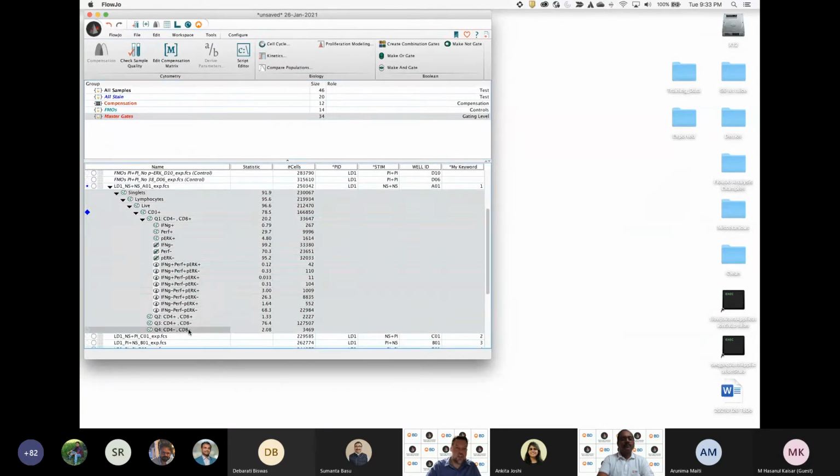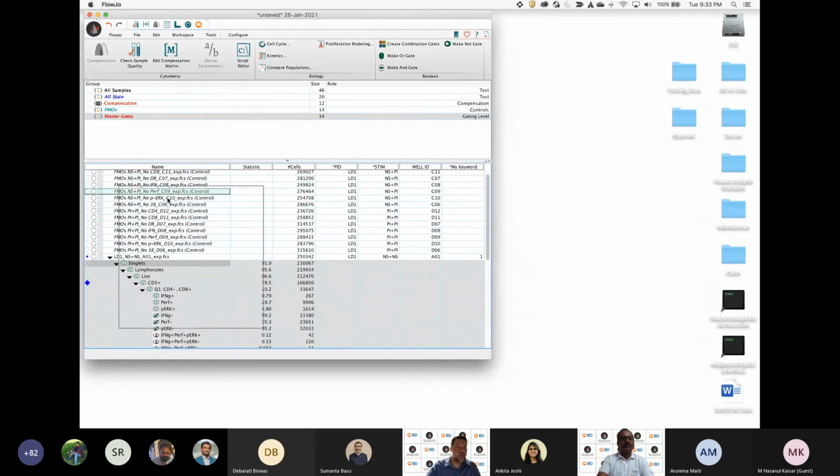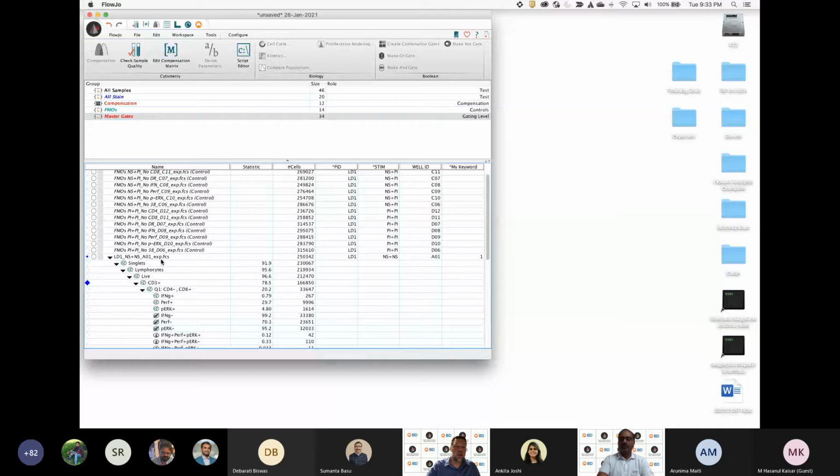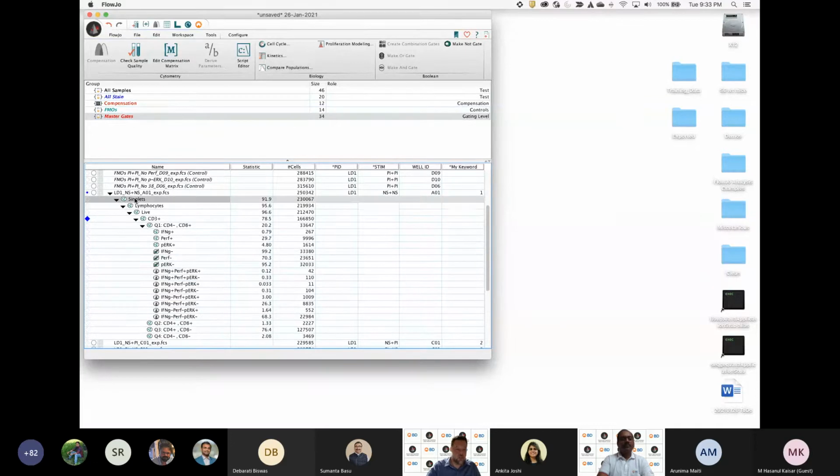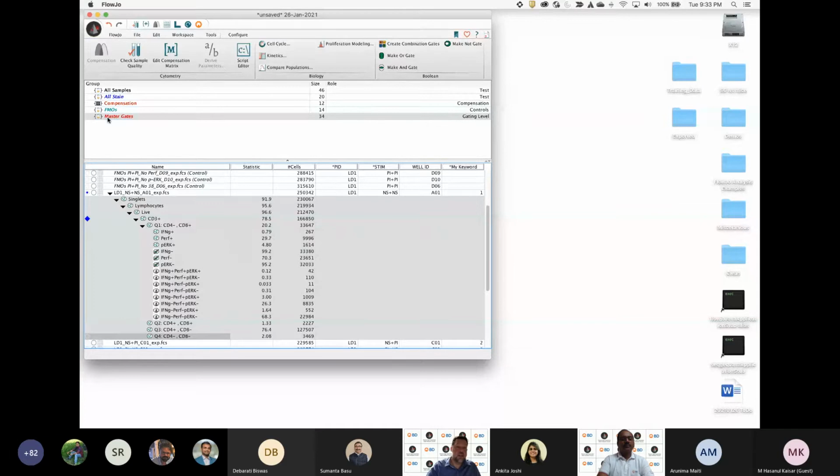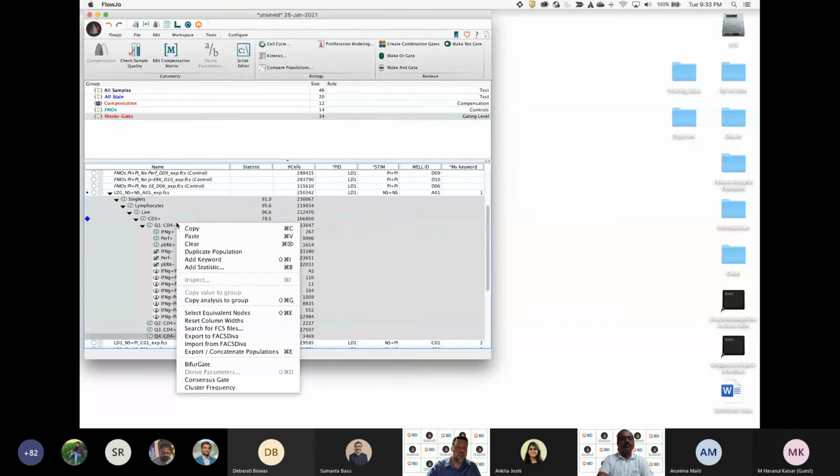One is to highlight all of the gating and drag and drop it to that sample or to that group. I'm not going to do that because I want to show you the other option. Highlight all of the gates, all the gray gates that you want to apply. Make sure to highlight the group first in this case. Right click, and you have an option to copy analysis to the group. So I like to use that.